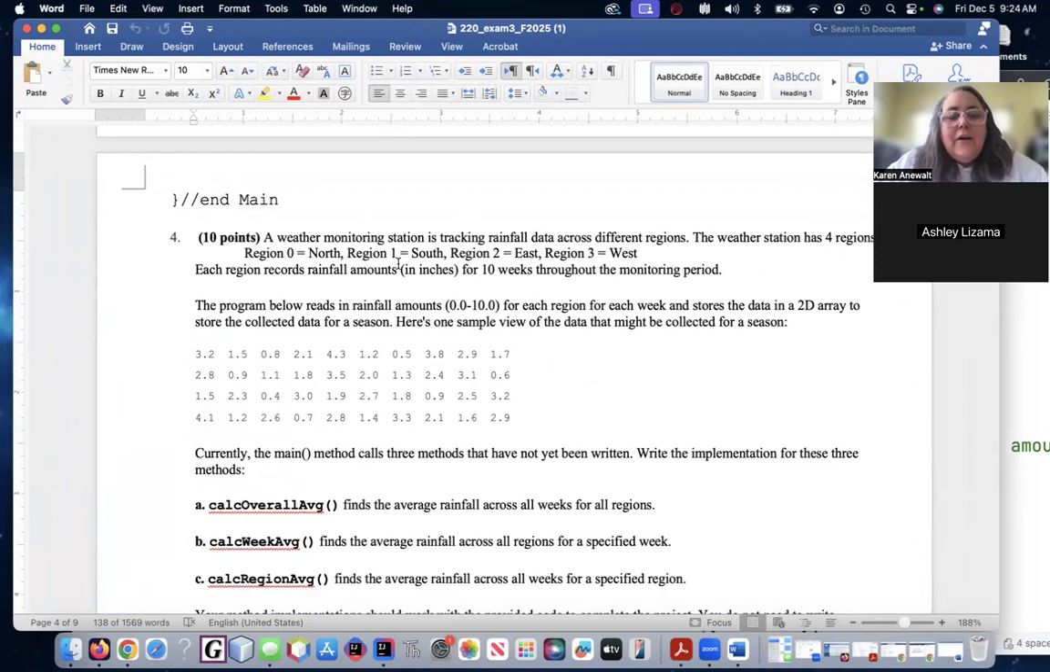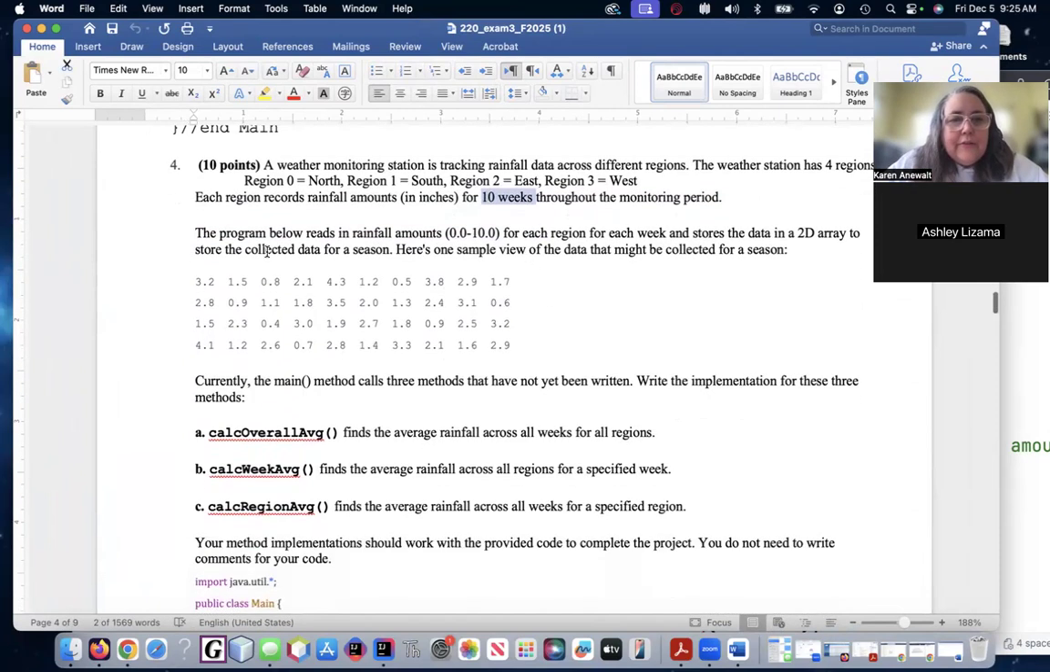So this one, we were monitoring rainfall, and we have 4 different regions that we're keeping track of, and we're making a record of the rainfall amount for 10 weeks through the monitoring period. And it gives you a little example of what the data might look like. So this is 1, 2, 3, 4, 5, 6, 7, 8, 9, 10, the 10 weeks for a single region. So the row 0 in here is like the north region, and then the row 1 is the south, row 2 is the east, and then row 3 is the west.